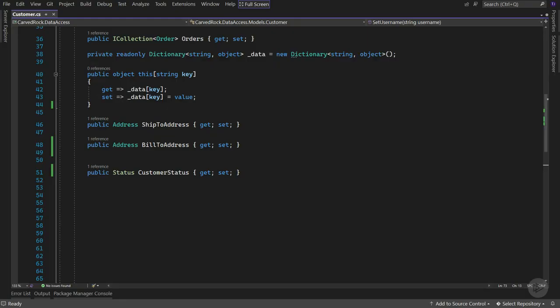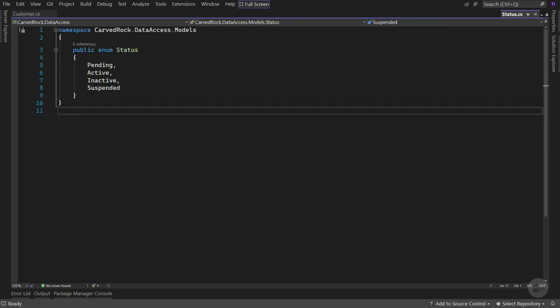We're now back in Visual Studio, and we're looking at the customer entity. As we can see here, a new property called customer status has been added, which has the status type. If we take a look at the status type, we can see that it is implemented as an enum with 4 different values: pending, inactive, active, and suspended. This information is used by CarvedRock to decide the current status of an individual customer.